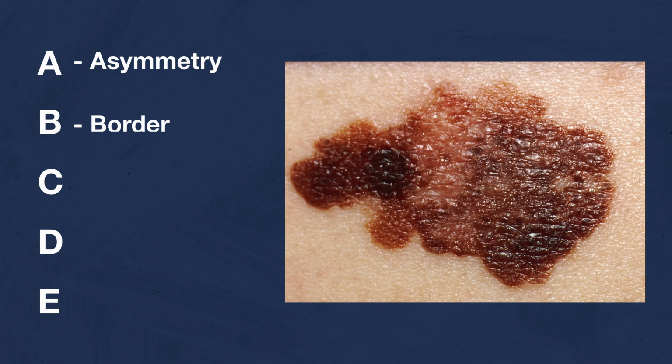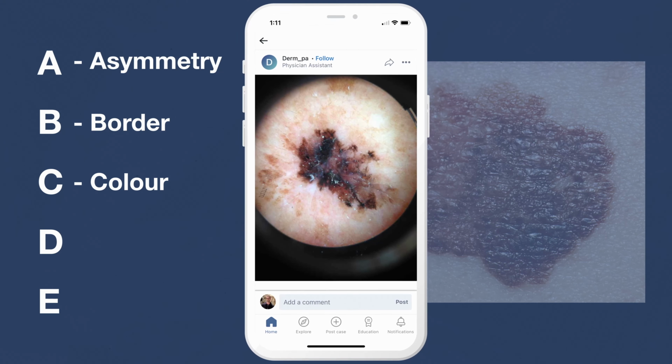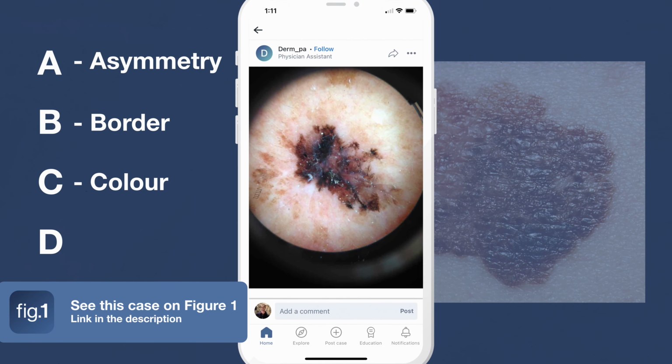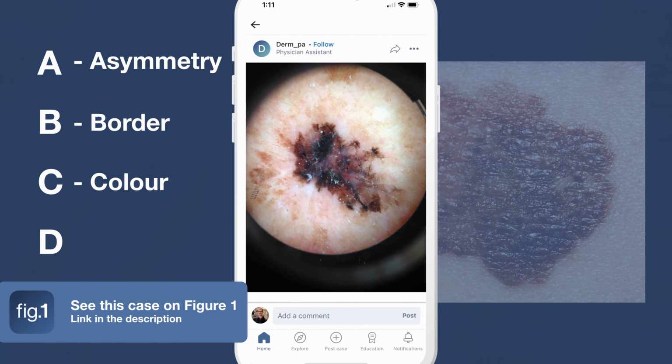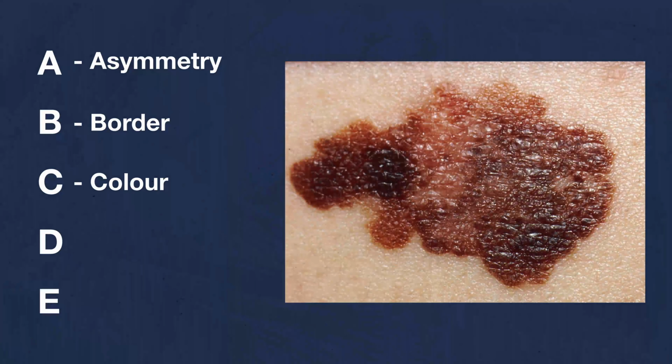B stands for border. Melanomas have irregular borders, which means that the edges of the spot are not sharp. Instead, they gradually fade in and out. C stands for color. Melanomas can appear as several colors, including blue, red, black, brown, or gray. The color is often not uniform either, with the skin changing color or shades throughout the spot.